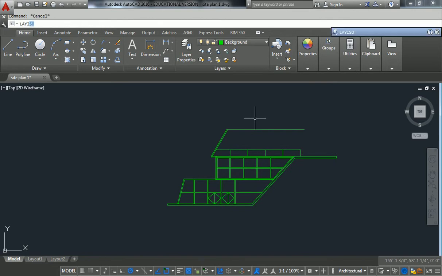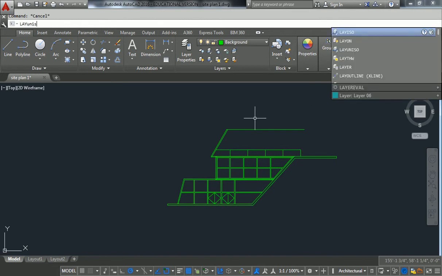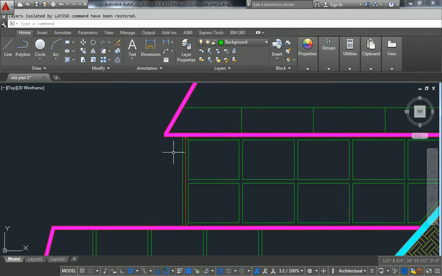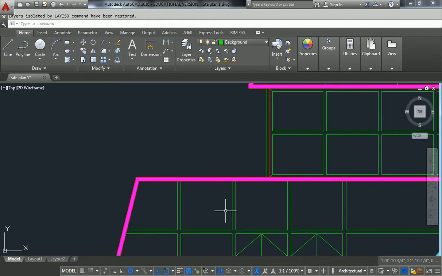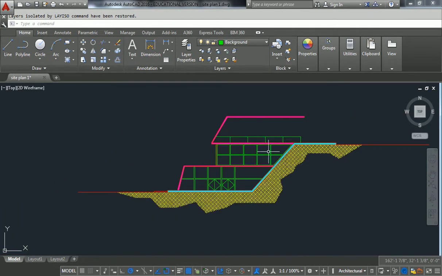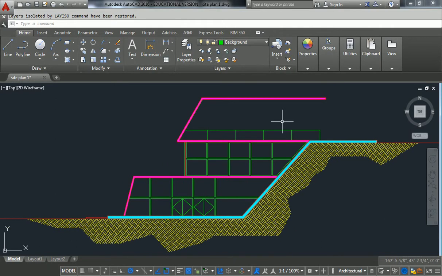Then I'm going to do lay un ISO, and it turns it all back on again. And so this is what you'll see. All of the red lines around the perimeter of the building are showing above the green lines. Okay, so that's very important. You want the information that's in the back to actually be physically in the back when possible and when prudent.